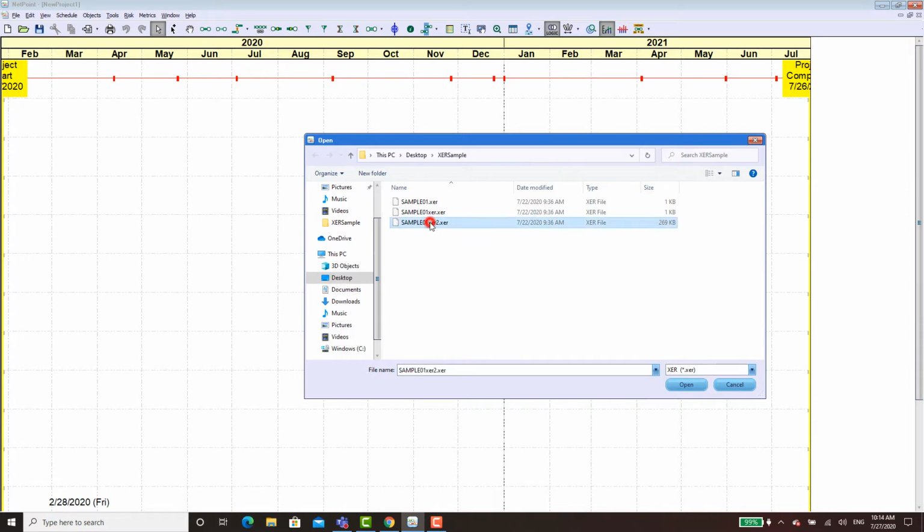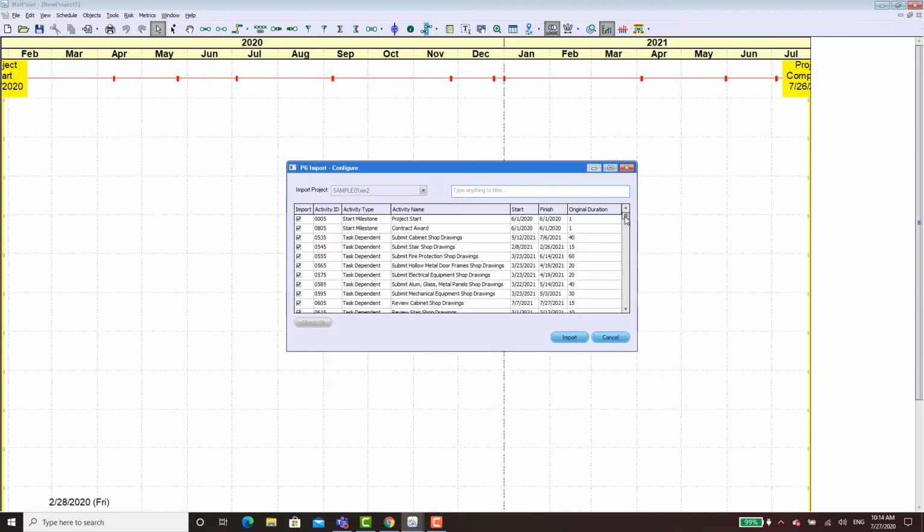You can see here we're going to select this XER file. Here we list all the activities that will come in when you're importing. If there are some activities you would like to not bring in, or objects, you can uncheck them and then they will not come in.